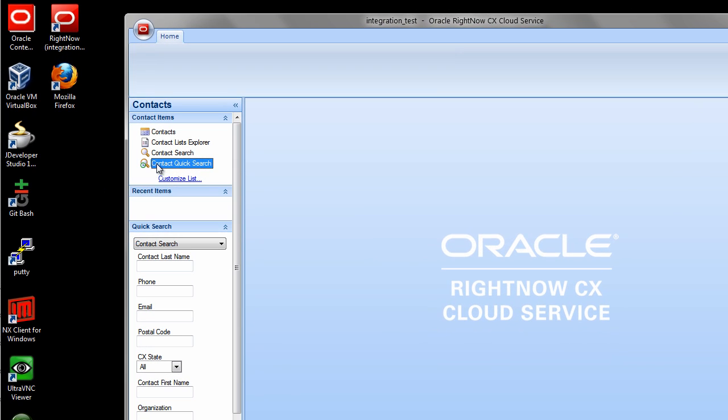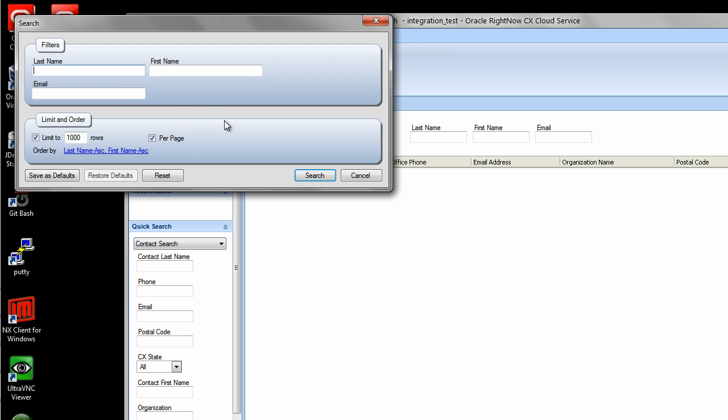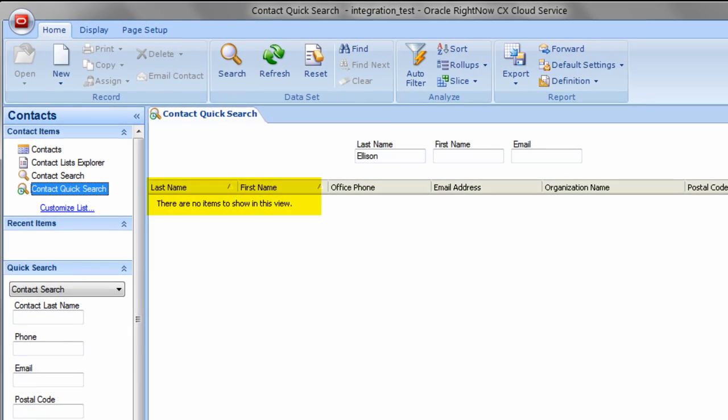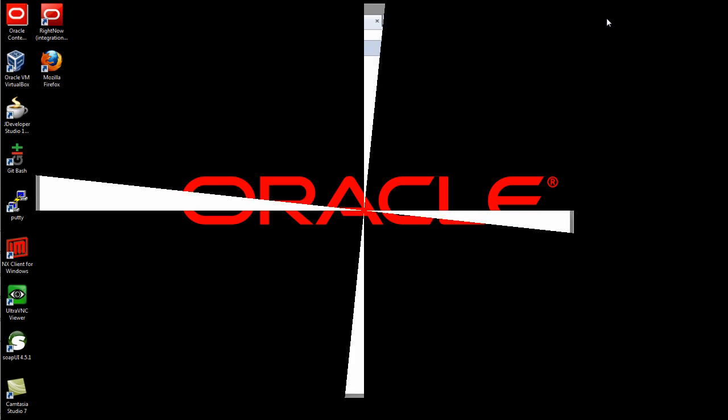The first thing we would do is to check if the contact that we are going to create already exists. So I'm going to go to the contact quick search and search for a given contact, say Ellison. There is no contact that exists in the RightNow system.